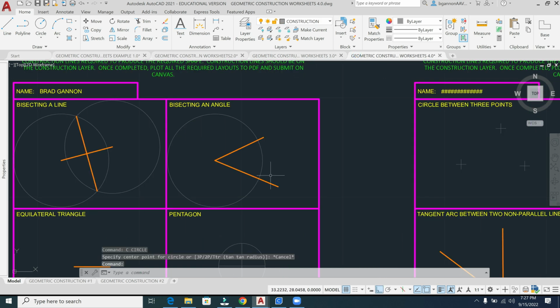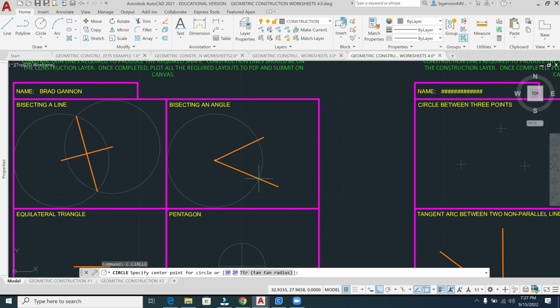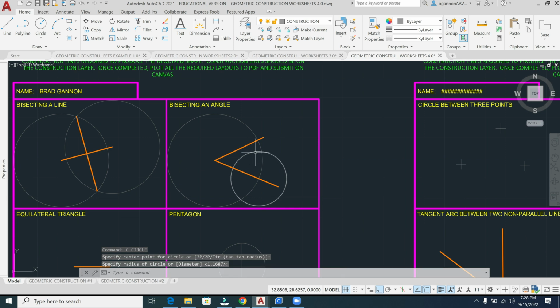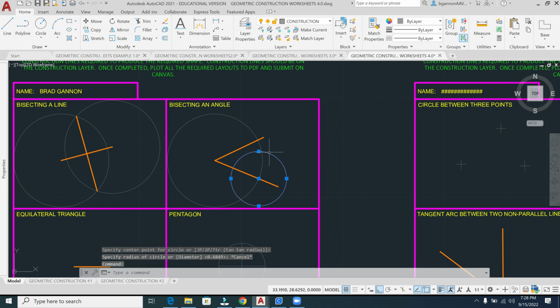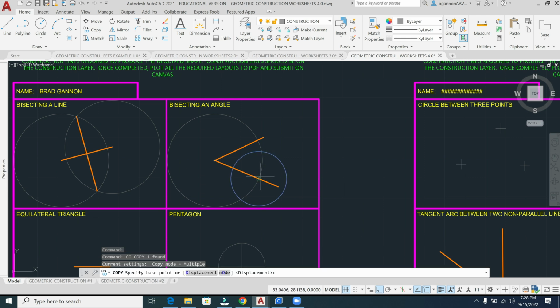So I'm going to draw the circle and drawing it up here like so, and right about there. And then I'm going to copy this here. So we're going to bisect this line again, so similar to what we just did there. And CO for copy, and select that midpoint. Let's select the object, CO for copy, and select that midpoint. And then I'm going to bring it up to this point right there.